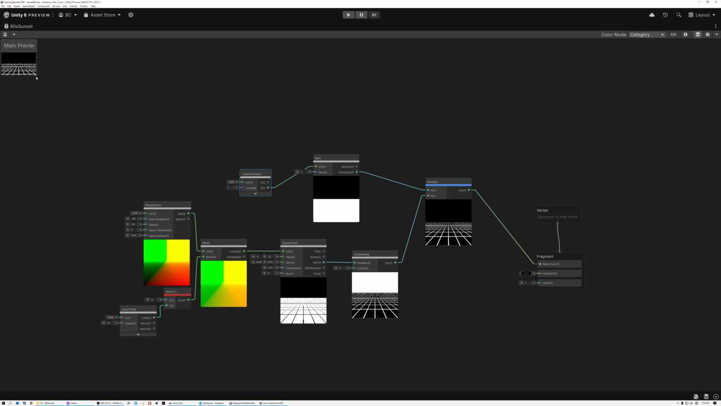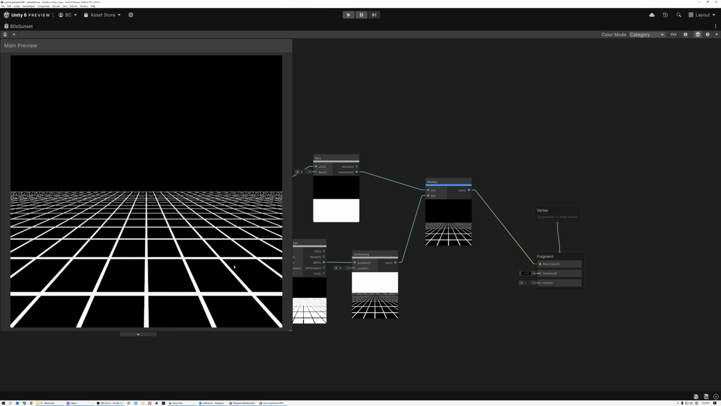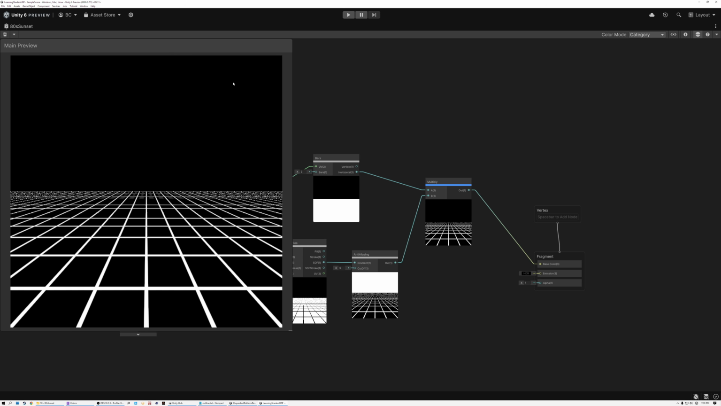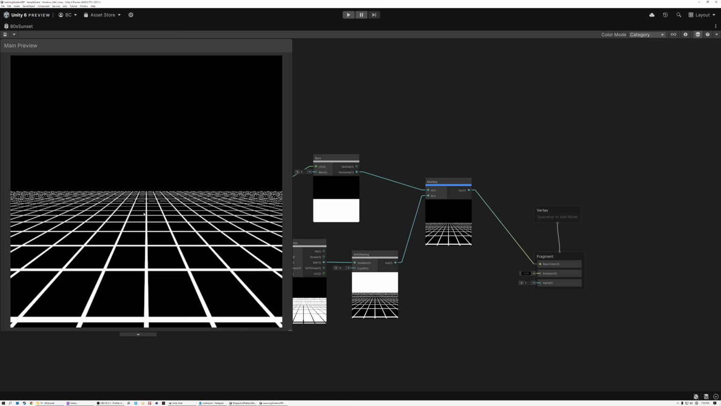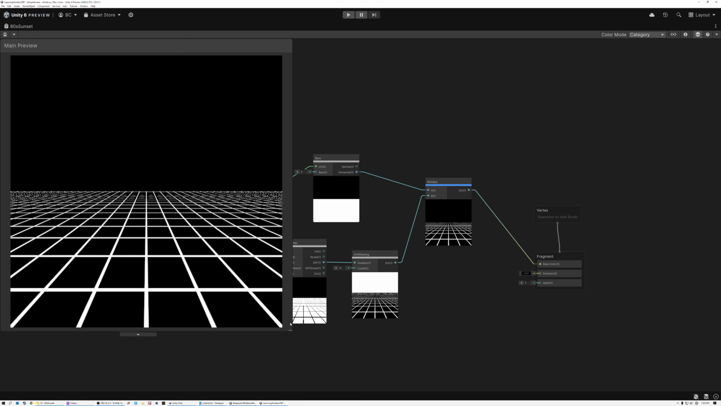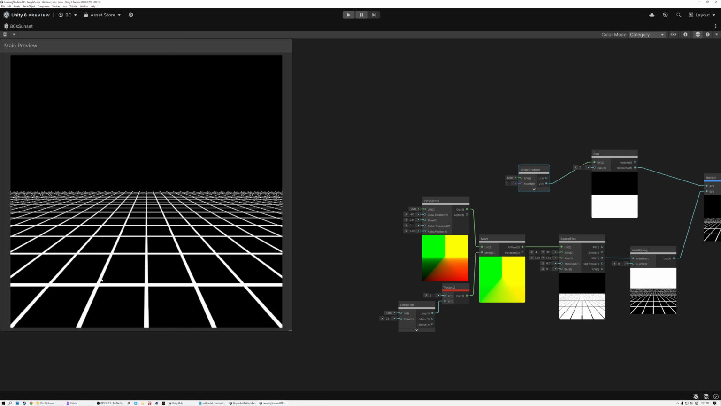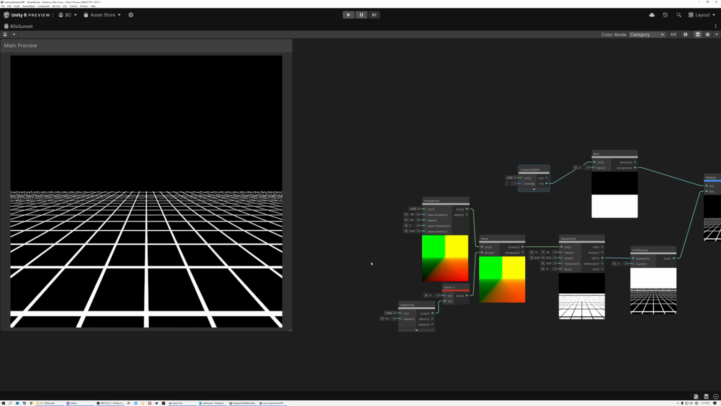And if we open our preview here, now you can see we're generating a really cool looking grid with our sky up here and our ground down here. And our perspective warp is doing a great job of making that grid look like it's receding into the distance.